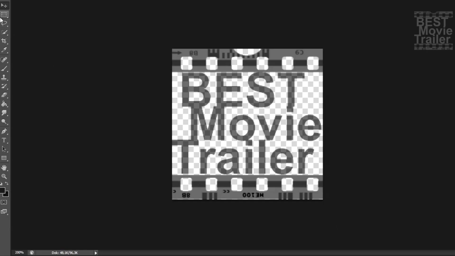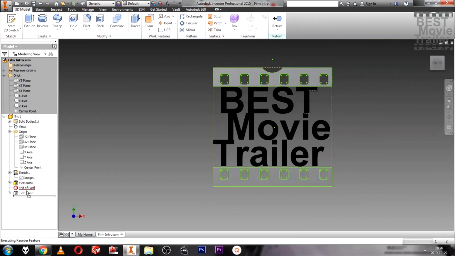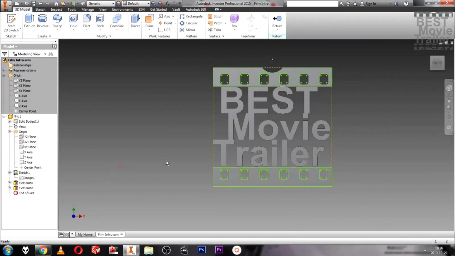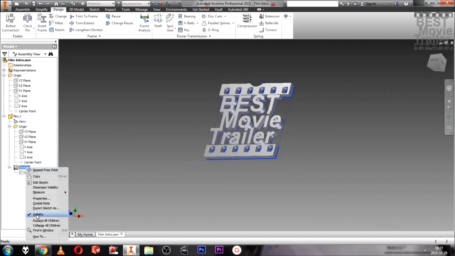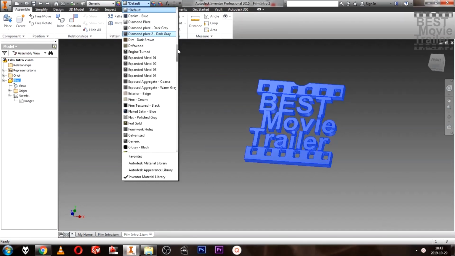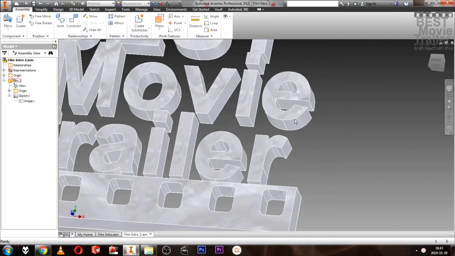Next step is making 3D model. I'm copying logo from Adobe Photoshop to Inventor. Now I draw logo and next extrude. This is my logo. I change material on weld stainless steel.